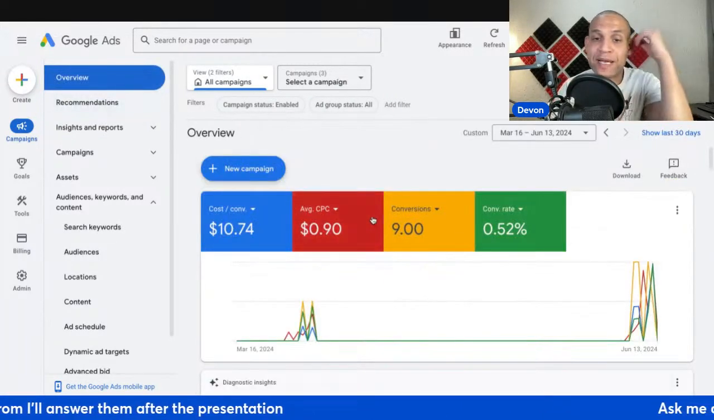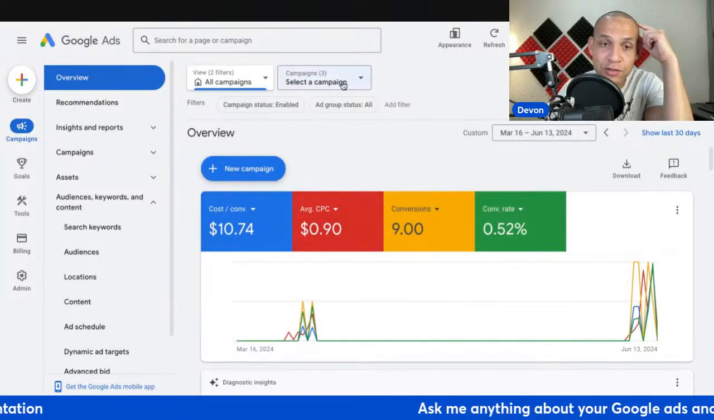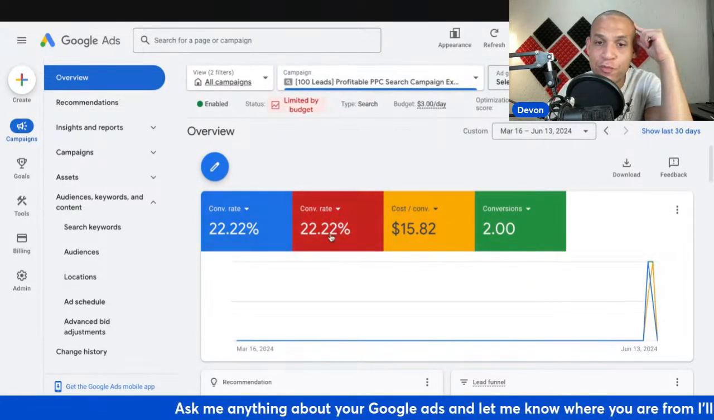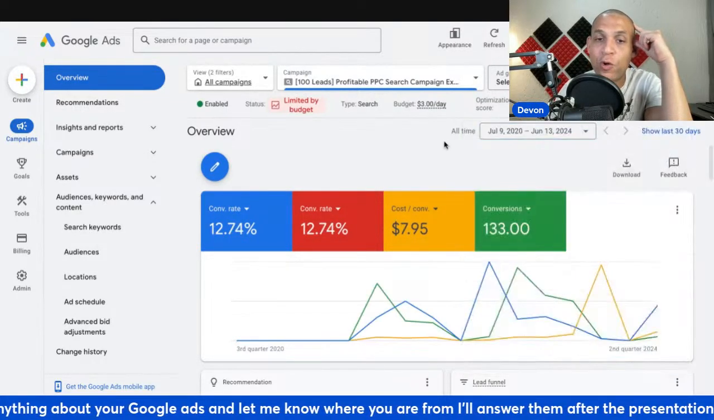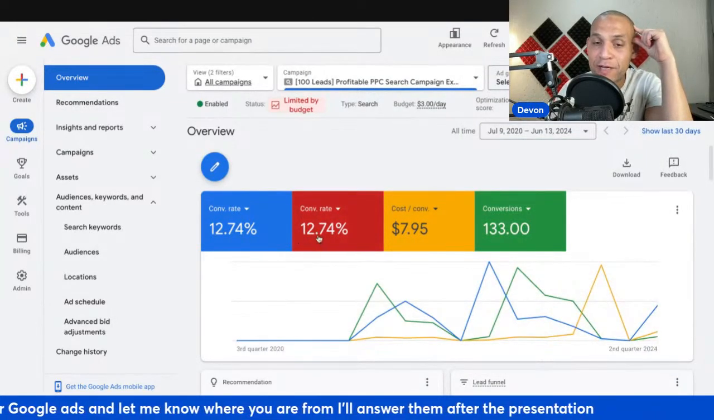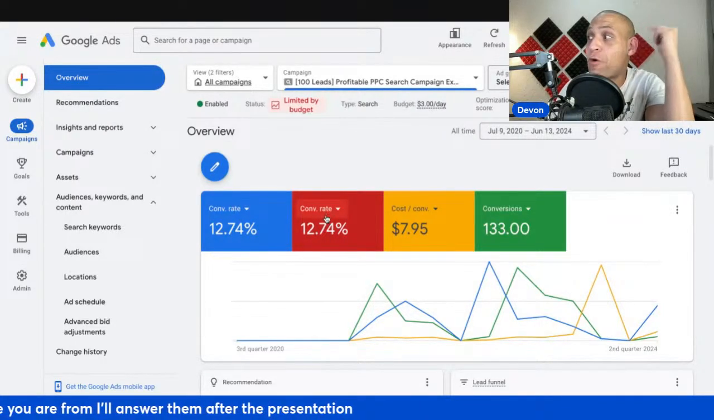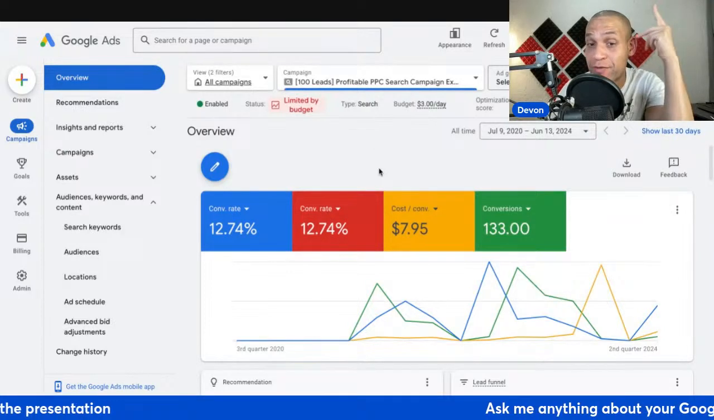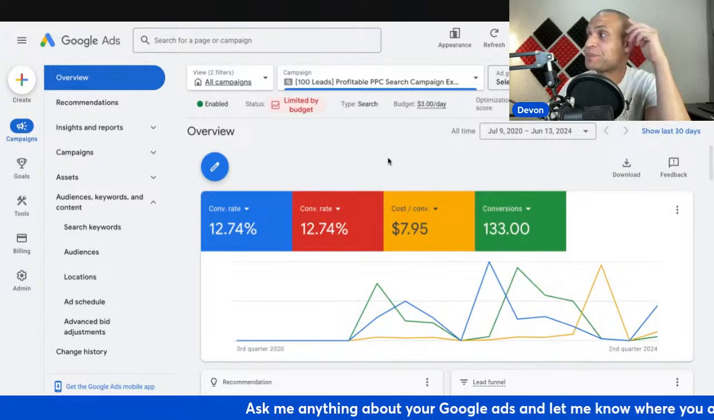If you look at my conversion rate right now on my Google Ads campaign, you'll notice that one of my campaigns over here has got a 22% conversion rate, right? If we spread that out over all time, I am getting a conversion rate of 12.74%, which is 4 times the average Google Ads conversion rate. And I'm also getting a cheap cost per lead of $8, right?